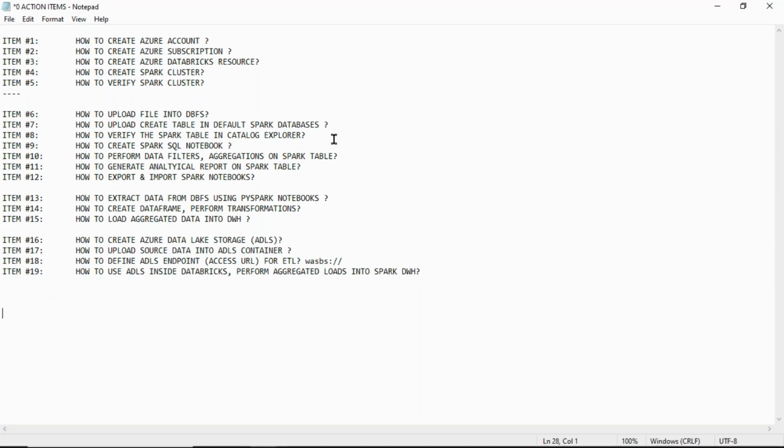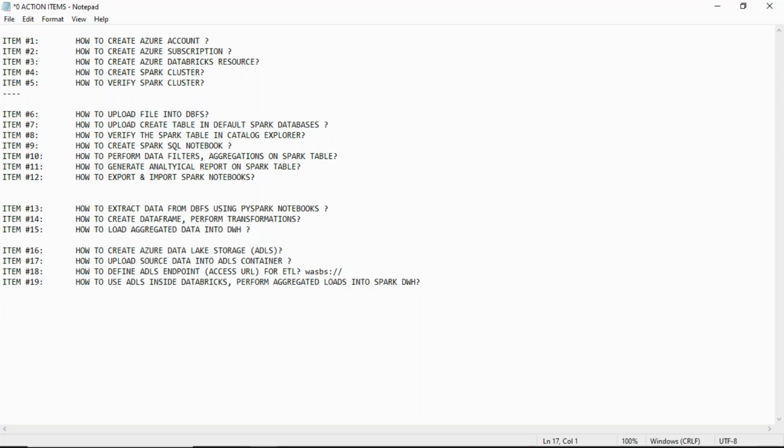So here we learned how to work with the concept of PySpark. These are all PySpark concepts. Then we learned number 20, how to define widgets, and how to read from widgets, define and use variables.